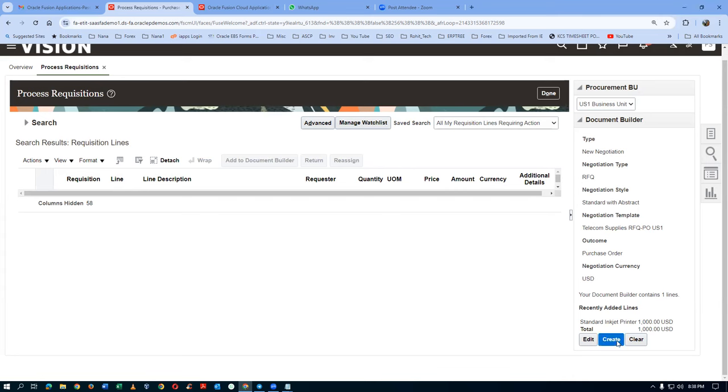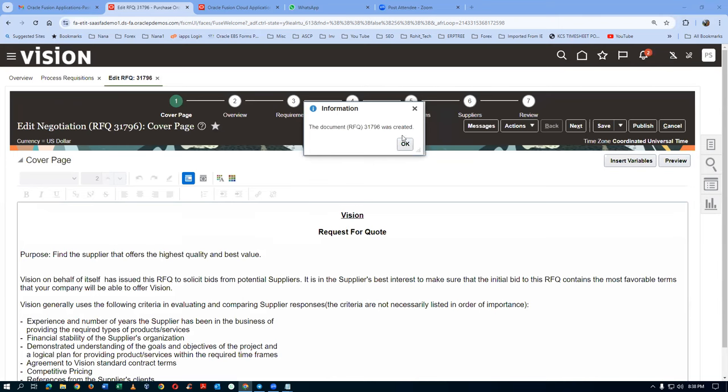I click on create. The right hand side, what happens? I click on create. It will be creating a neg. A new neg will be created actually. It will now go to the negotiation page straight away now. So they have standard requirements and all. We'll not delete everything because our requirement is not that much actually. So it's okay now, fine.